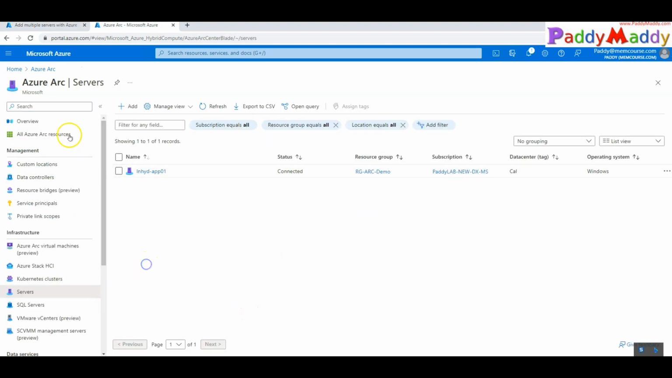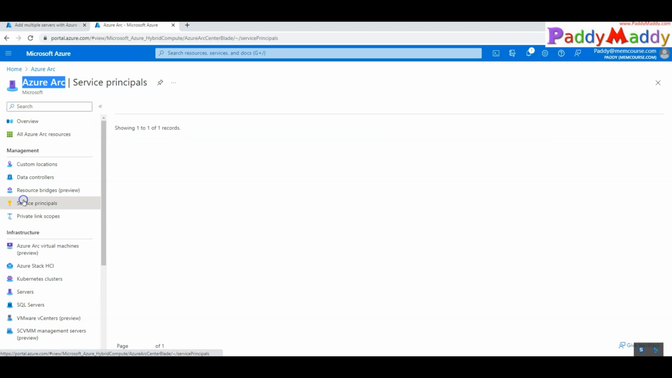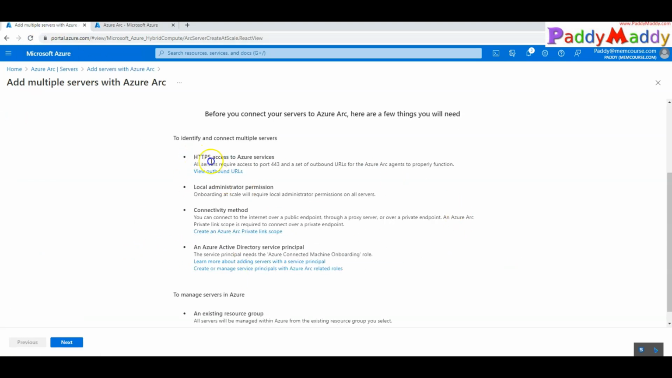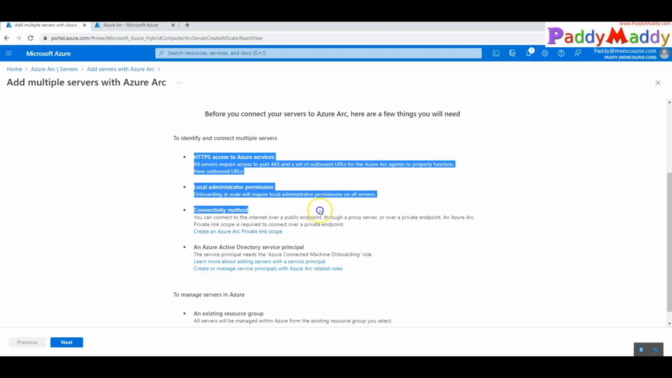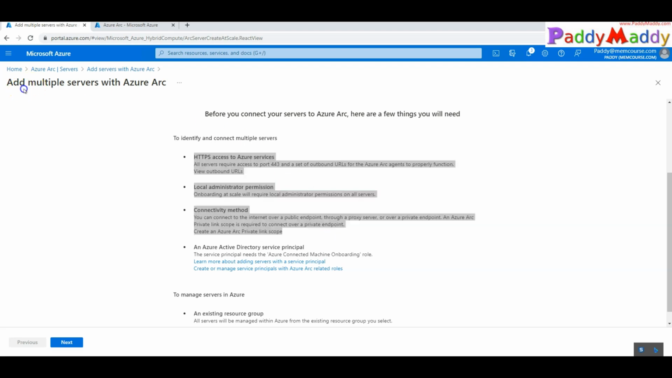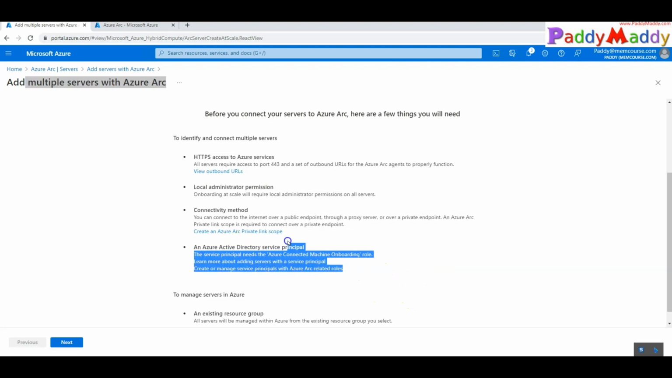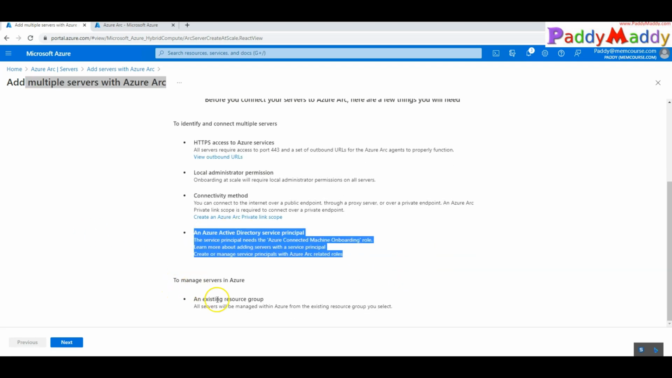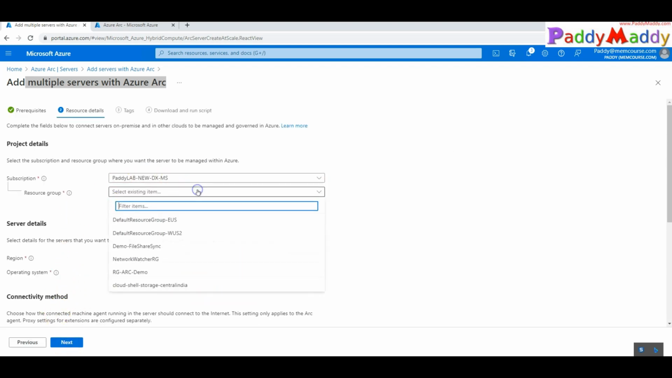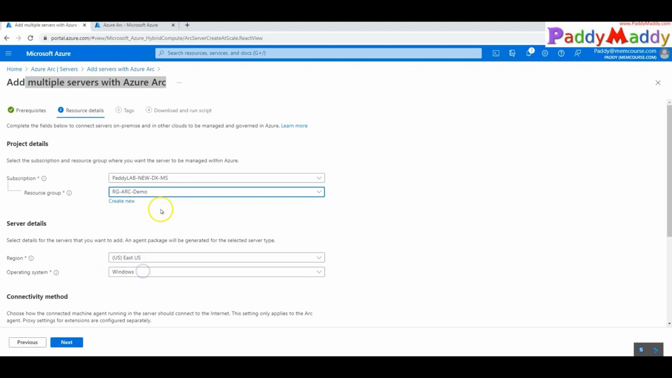Just to show you, if you go back to Azure Arc and the service principals, this is where it's going to show you if you have already configured service principals, right? If I go back to the previous screen, these are the prerequisites. These three were the same as onboarding for the single server. And for multiple servers, one extra prerequisite would be an Azure Active Directory service principal. That's what it needs. So let's create it by clicking on next and simply choosing the required resource group.